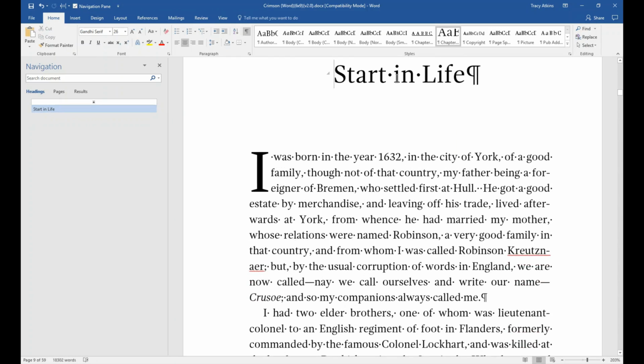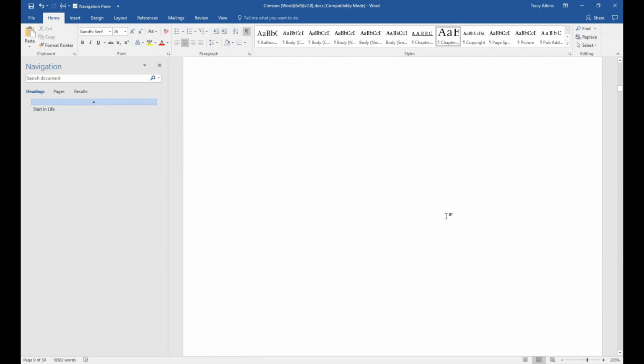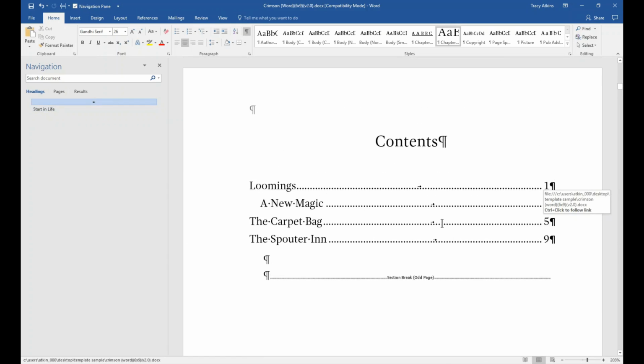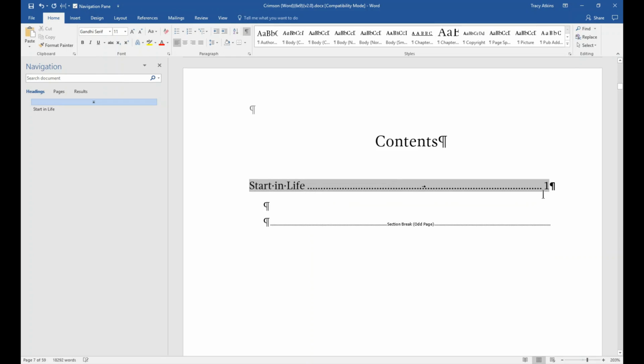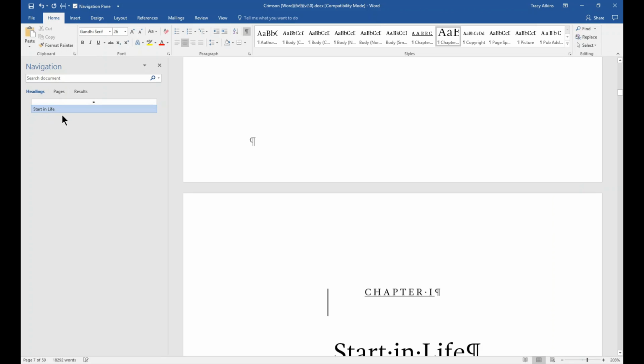And when you see it over here, that also means that whenever we do our update to our table of contents later, everything that is in this navigation pane is going to show up as chapters with page numbers in the contents. So if I right click on this right now and I update the field for the table of contents, it's going to show page 1 has Start in Life. And that's the only chapter we formatted so far. So we're going to reiterate that as we go down through the document.